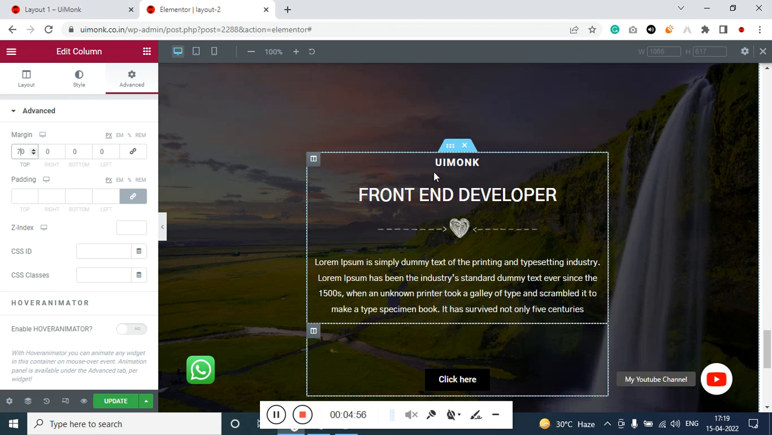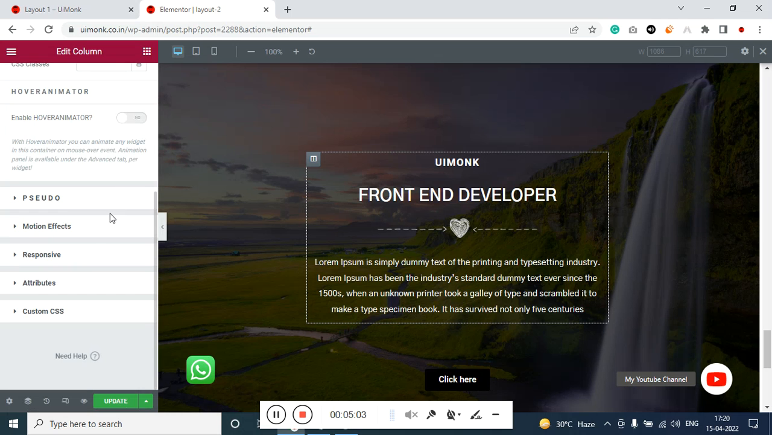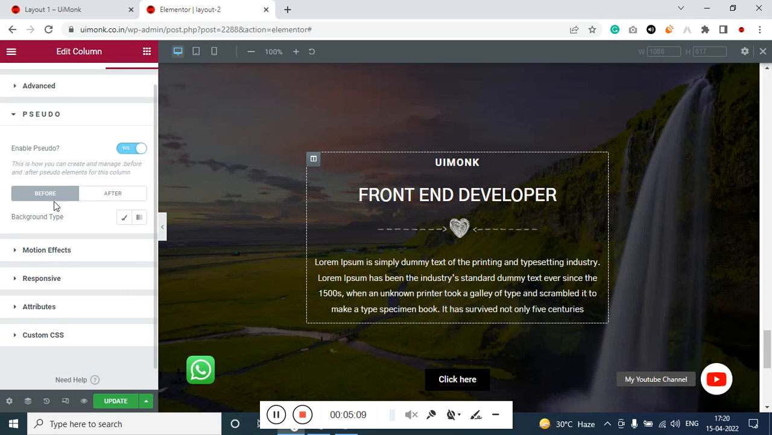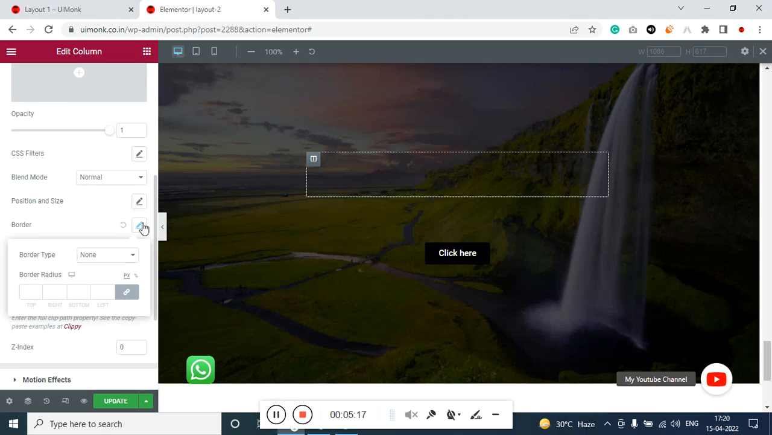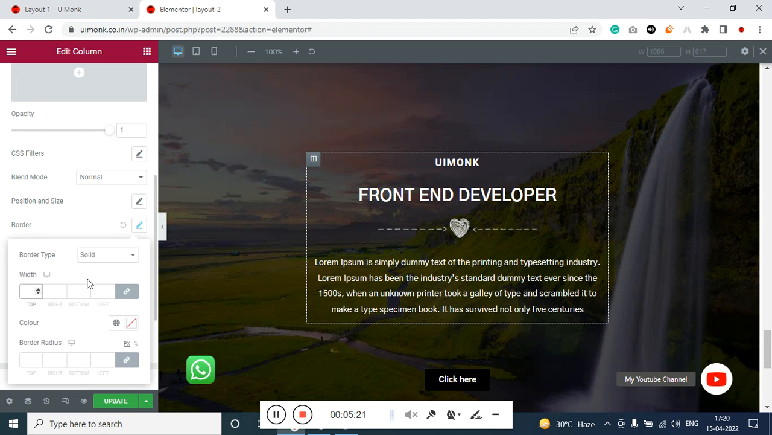Now select this, get into the pseudo. On the advanced tab, pseudo, enable the pseudo, click on the type and you will see the border. We need solid on all sides. Let's have 8, and the color is going to be white.